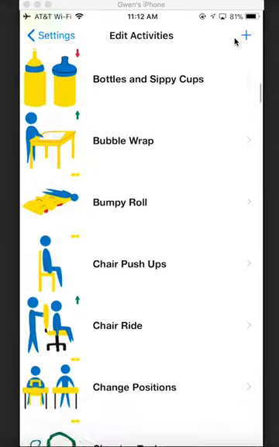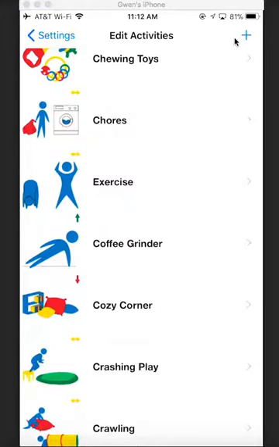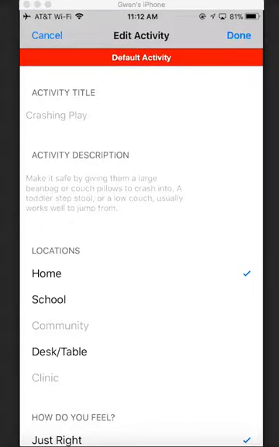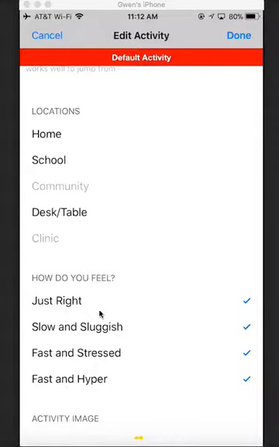So I scroll down to crashing play. Here it is. And you can see that it's selected, there's a little description here, and then it's selected to appear in her home list. I'm going to deselect that because I don't even want it to be an option for her, okay? Once I do that, I don't necessarily have to select or deselect from the How Do You Feel because it's not going to appear anyway since I've removed it from her locations. So this activity will no longer show up for her in any setting.